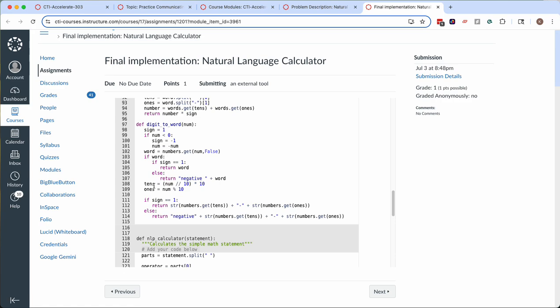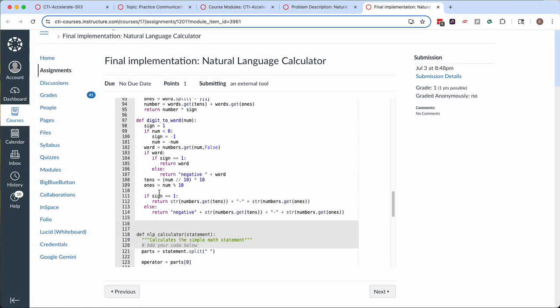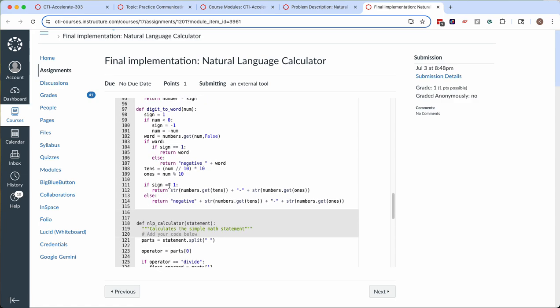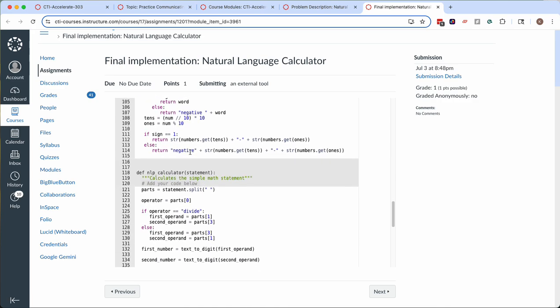Otherwise, if it's not, we directly get the tens and ones place from the number that we're given. Then if it's a positive sign, we return the string positively, right? We don't use the word negative. But if it's negative, we return the string with the word negative, indicating a negative number.